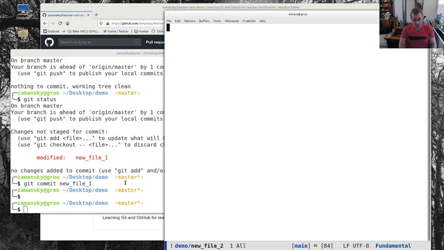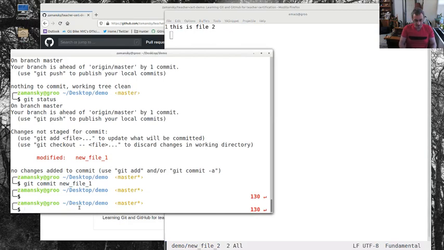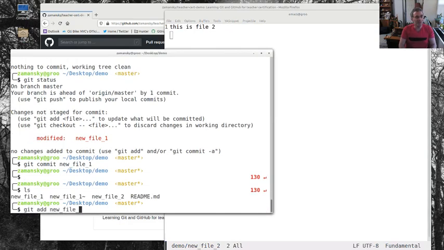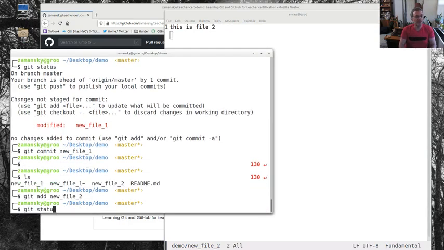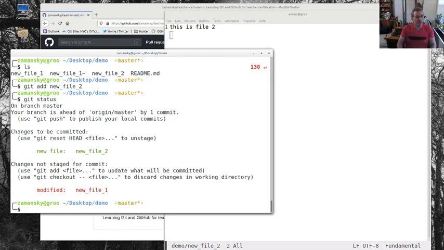And now what we're going to do is, this is file 2. We're over here. We want to add it. Git add new file 2. Git status. And now notice, we could even say, well, now this is ready to be committed, but we also want the changes for new file 1 to go in.